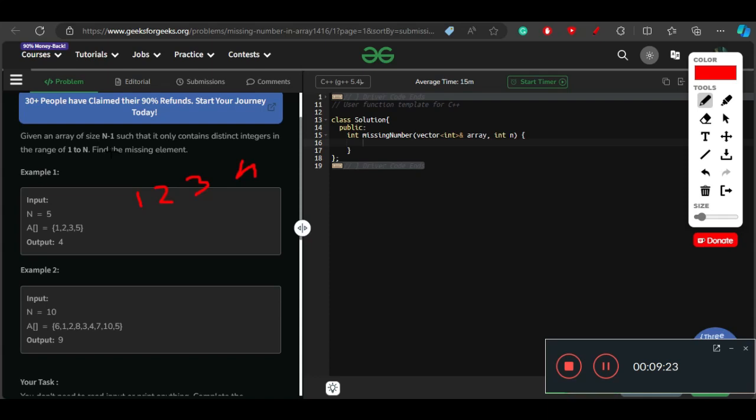First of all, we have to take one answer variable. But the answer value should be the size of the array, which is the given n. You will understand after doing this dry run, which will run from i equal to 0 to i less than n, and then i plus plus. Now in this loop, we will XOR a with i and the array element array of index i.